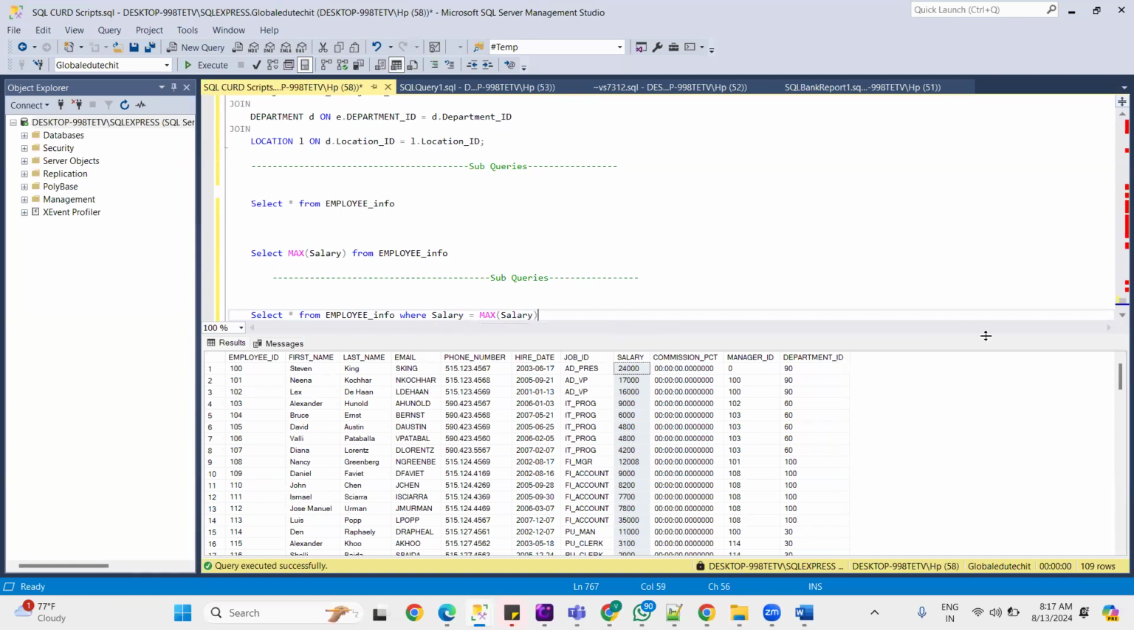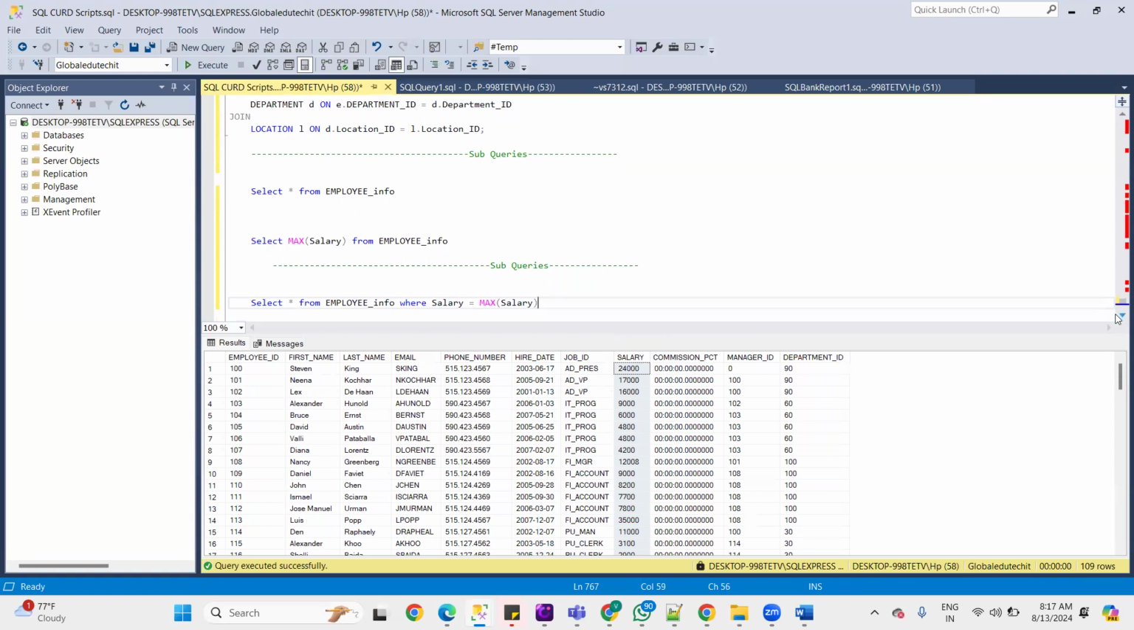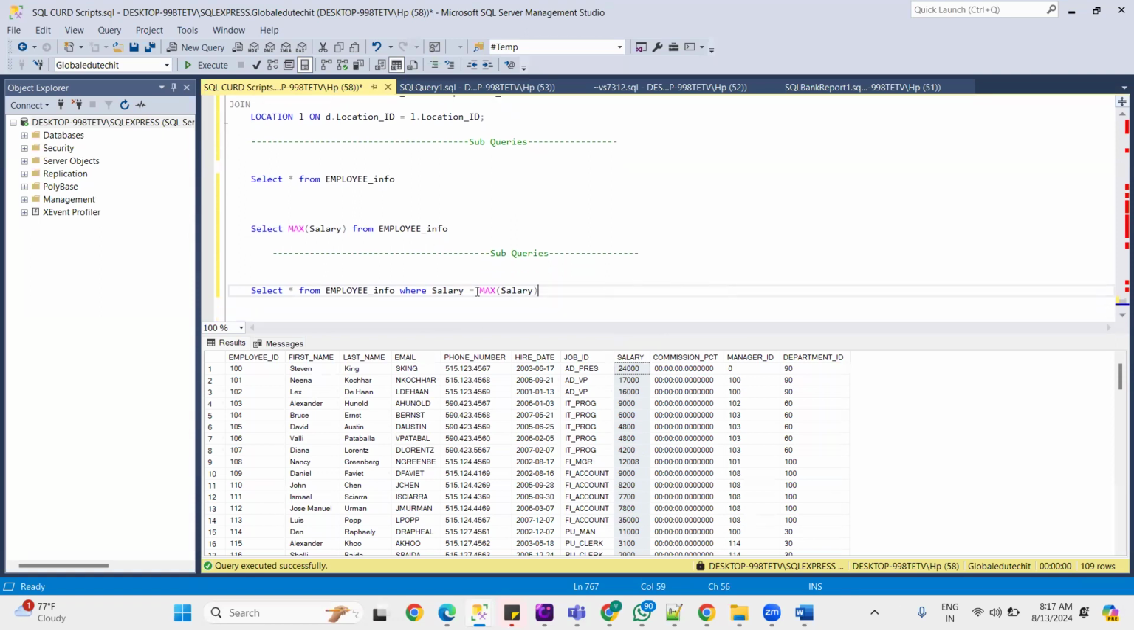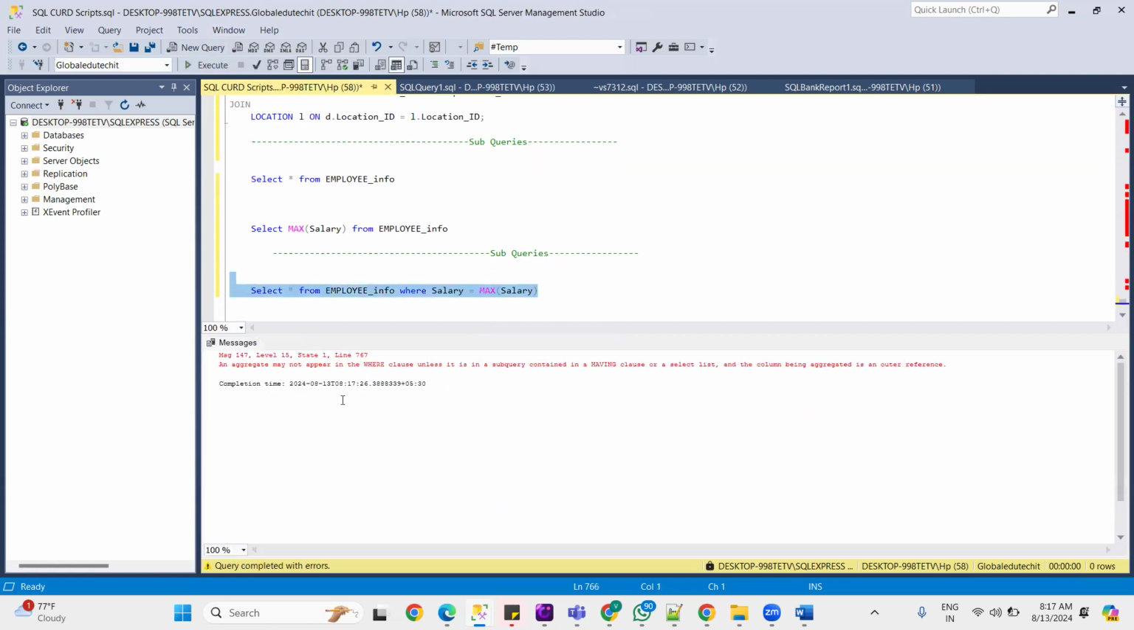Generally, the where clause condition does not support any aggregate functions, so max is not supported. If you write this directly and execute it, it will throw an error: aggregate may not appear in the where clause condition. So it does not support it in the where clause condition.